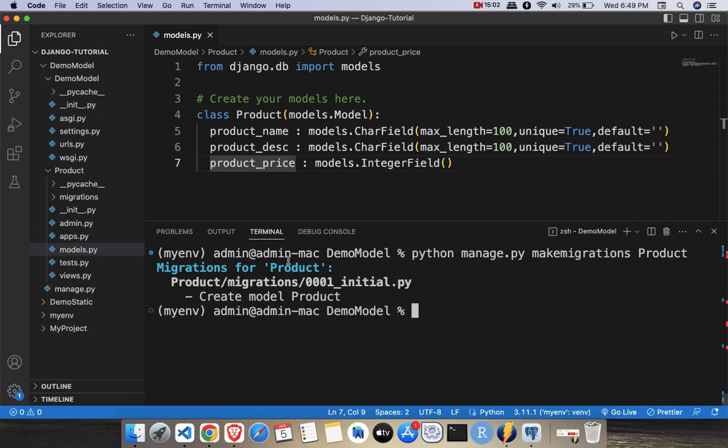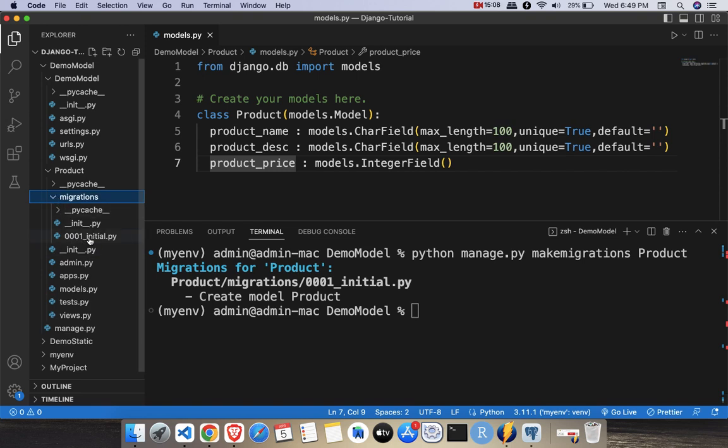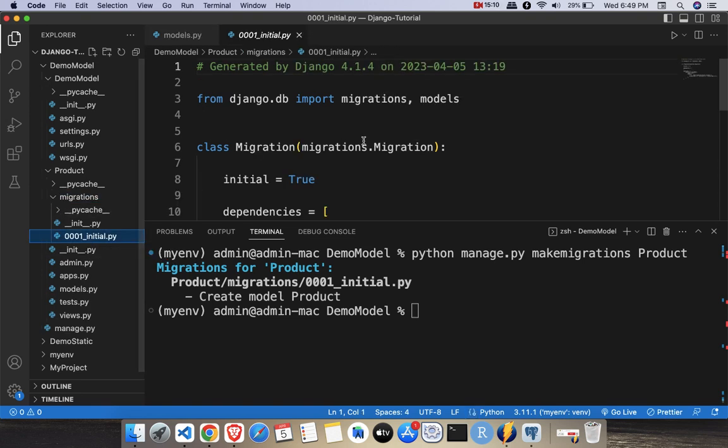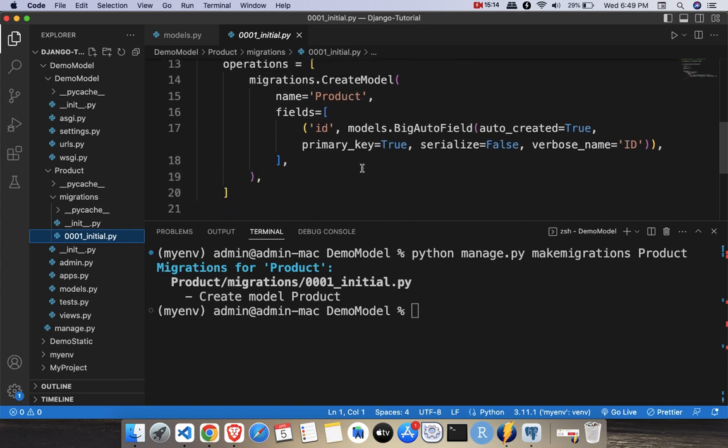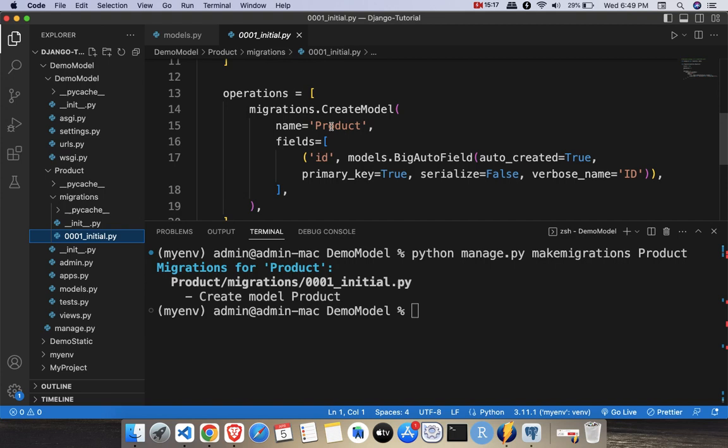Once you do that, you will see that under the product, the migrations folder will be created, and under this you will get one file that is 0001_initial.py. And once you look at the migrations, you will get the product as a migration, and we'll check it.